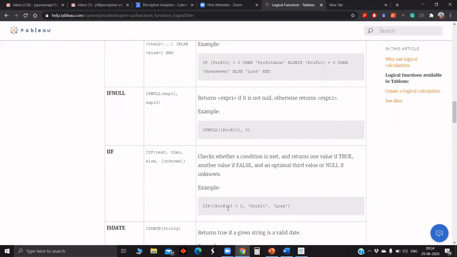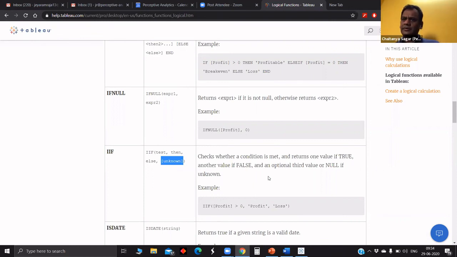Example, profit. So if profit greater than 0, then profit. If it is less than 0, automatically loss will get executed. So there might be some null values where data may not be there, which will be null. In that case, all those nulls should be executed as what? That's what unknown is there for, right? So it might be the third category, which won't fall under both of these, then it falls under the third category, null. Okay, got it. Okay, thank you.